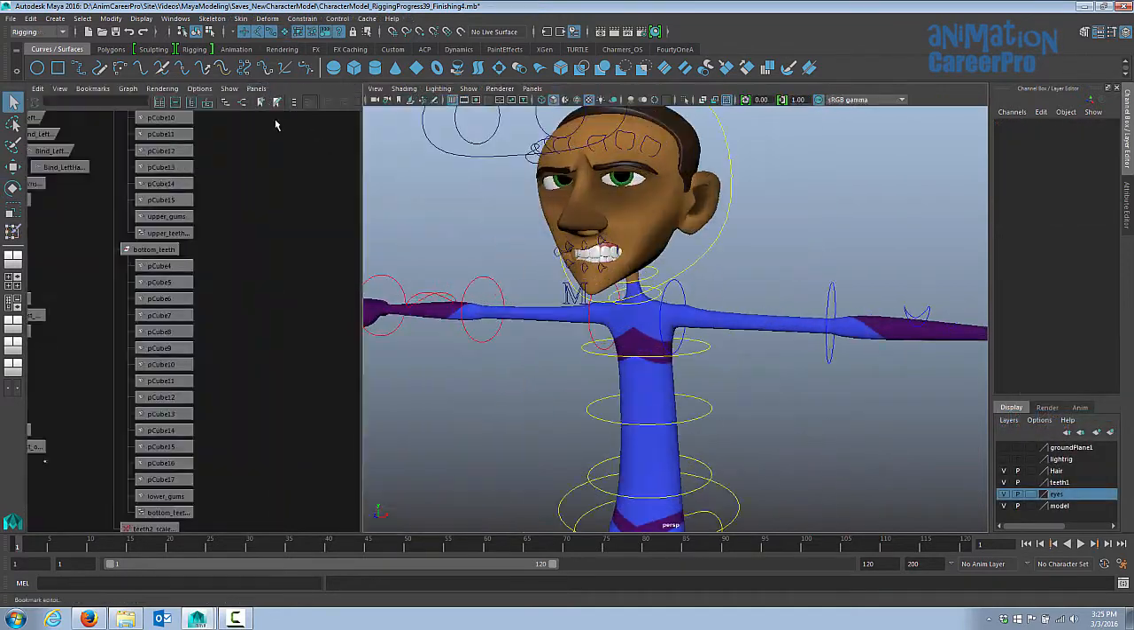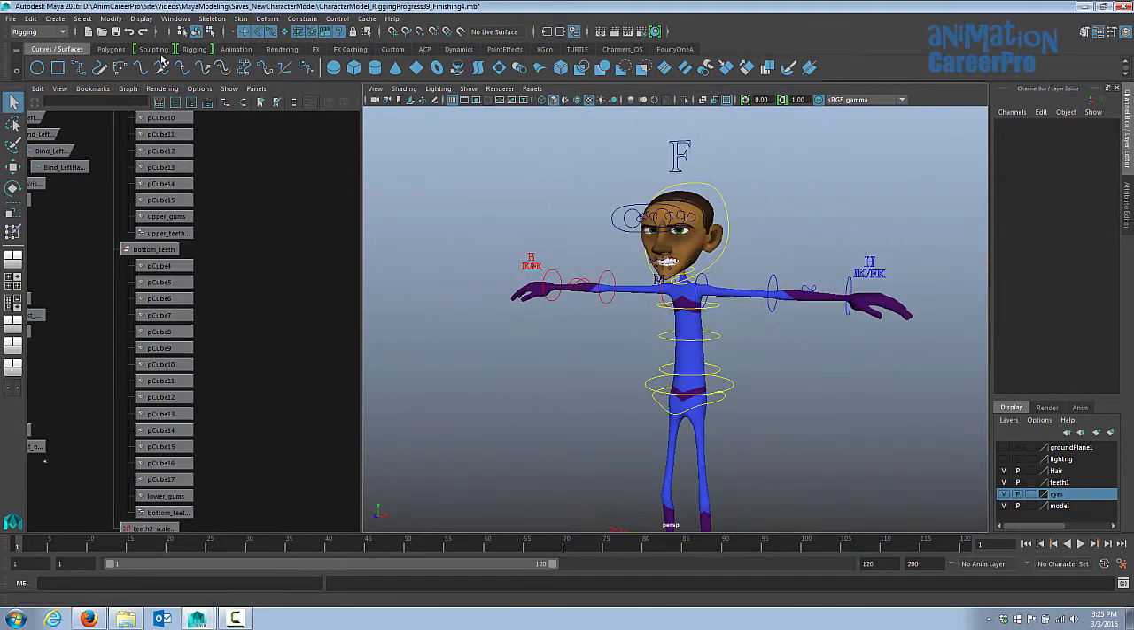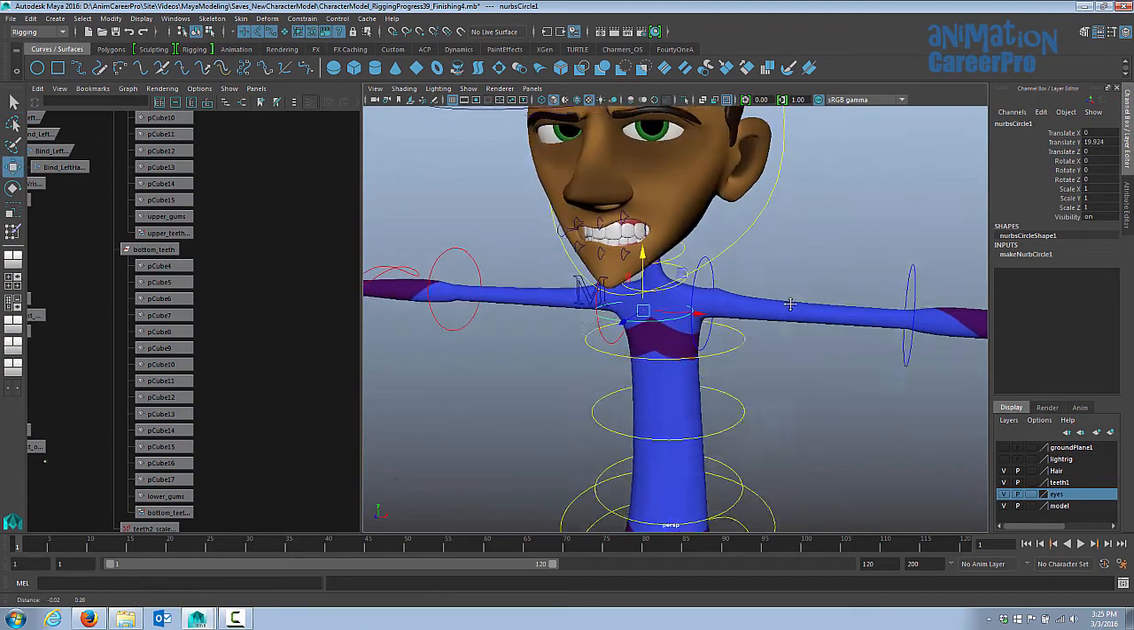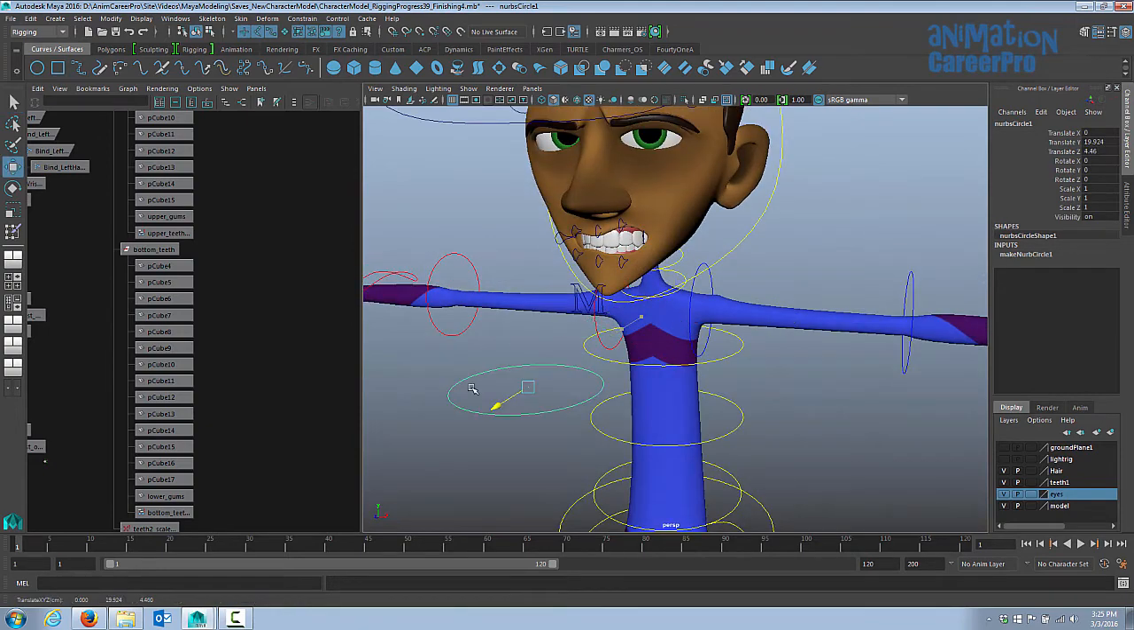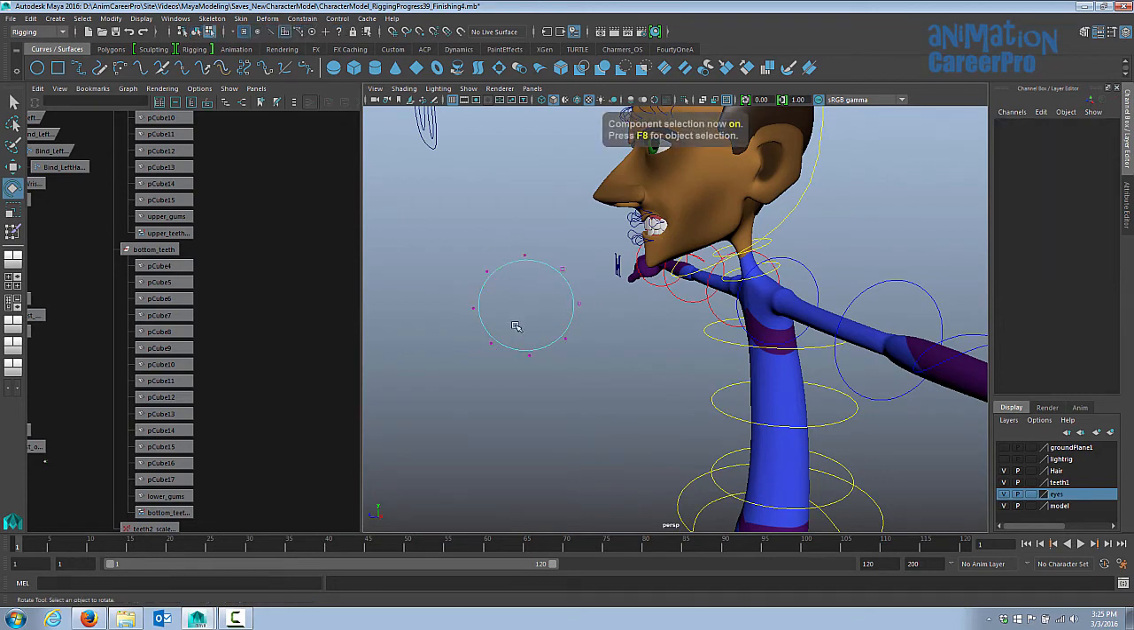Alright, so we have them all zeroed out. You can see he's not too happy about not having clavicle controls. Alright, so we're going to go to our curves and surfaces shelf. Let's just hit the circle. There's always going to be some oversights in rigging. And for the clavicle controls, I like to make something that looks sort of like a moon shape.